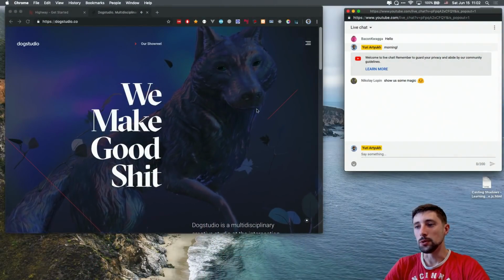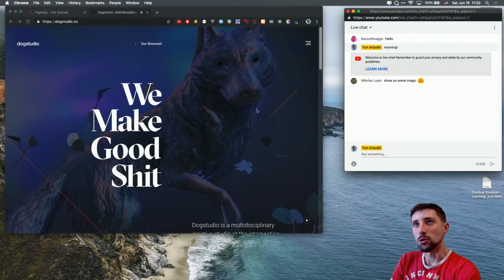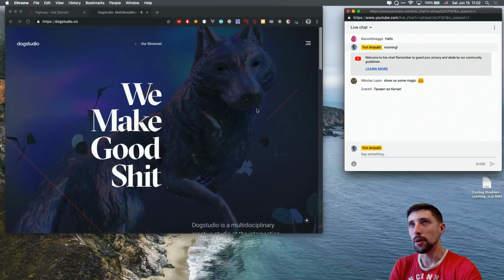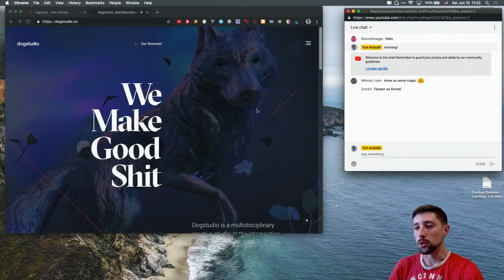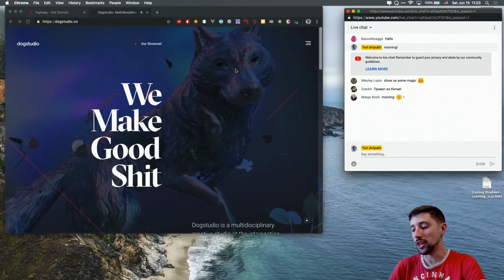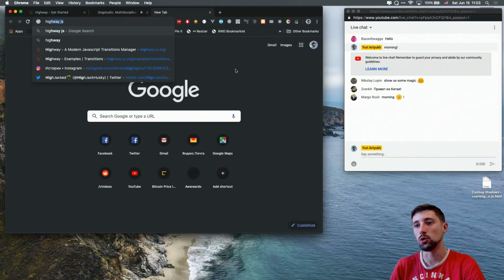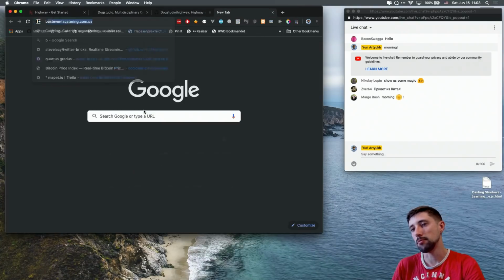So what I'm gonna do today is some PJAX stuff. I'm gonna do smooth transitions between the pages. Whoa, hello to China as well. I'm gonna do some smooth page transitions and I'm gonna do it with Highway.js. There are actually two most popular ways to do smooth page transitions. One is Highway.js and another one is Barba.js.